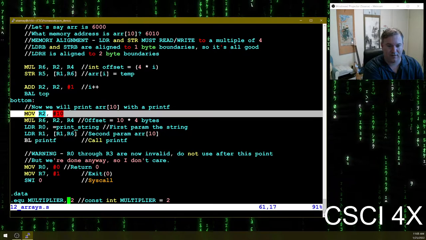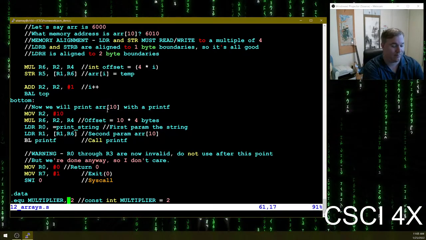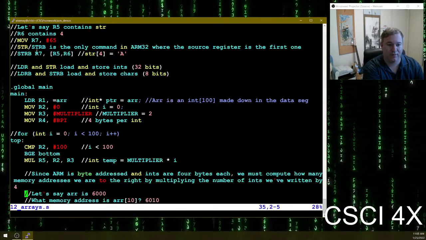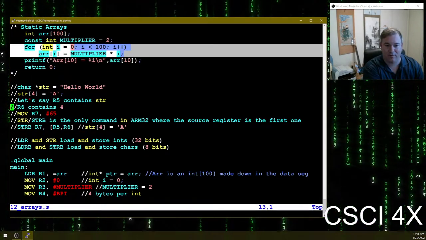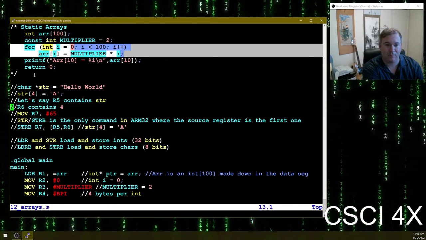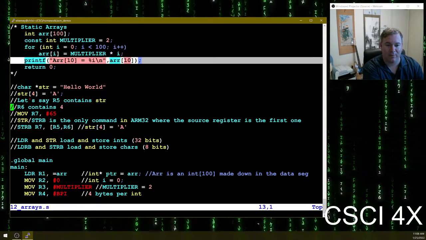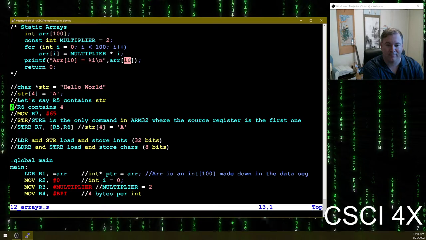And then we're now going to print array 10. The original code was here. So we just did the for loop. We wrote into RAM using our pointers. Now we're going to print the element 10.